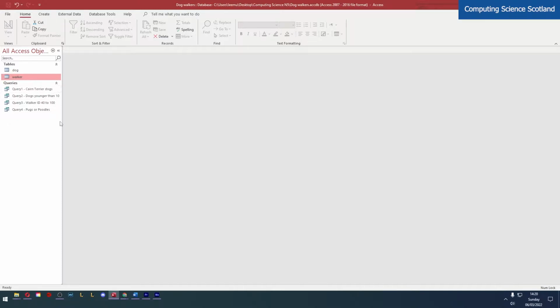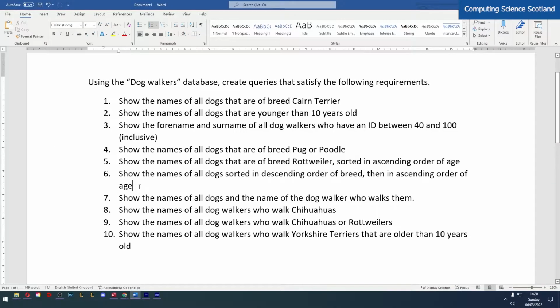Last time we created these 4 queries. Today we're going to do queries 5 and 6 from this list of 10 queries. We're going to show the names of all dogs that are of breed Rottweiler sorted in ascending order of age. So let's crack on with that one.